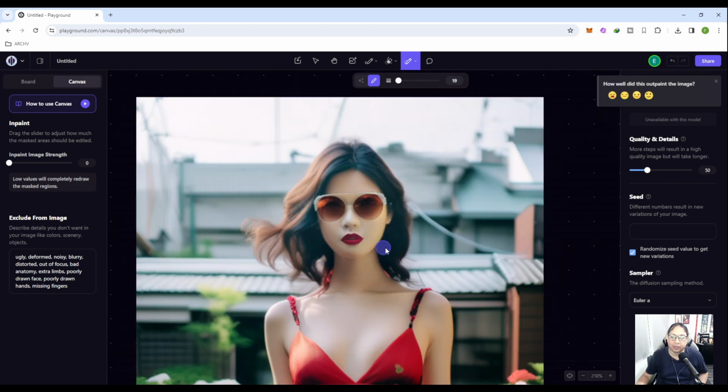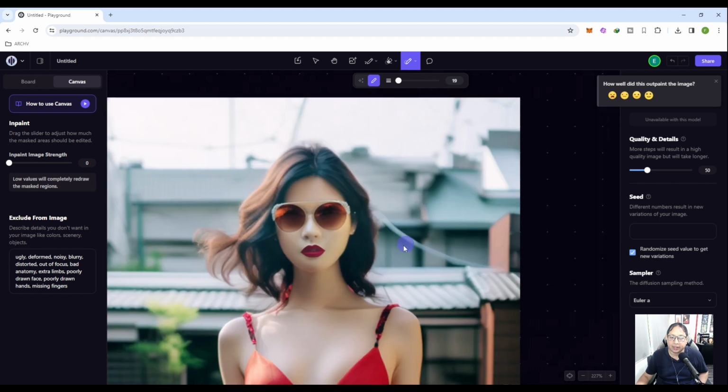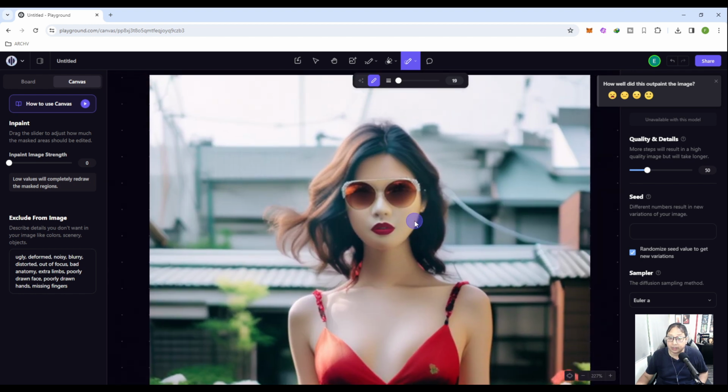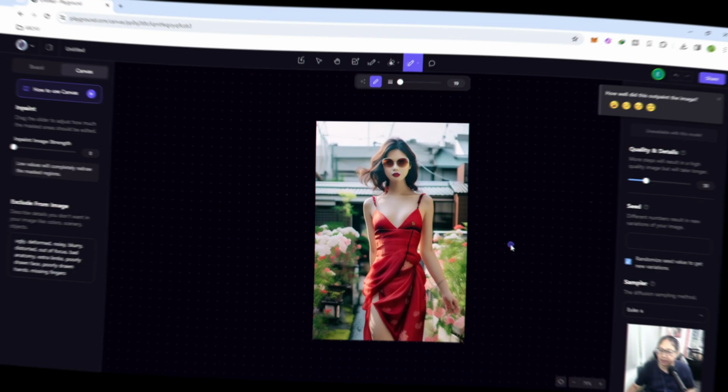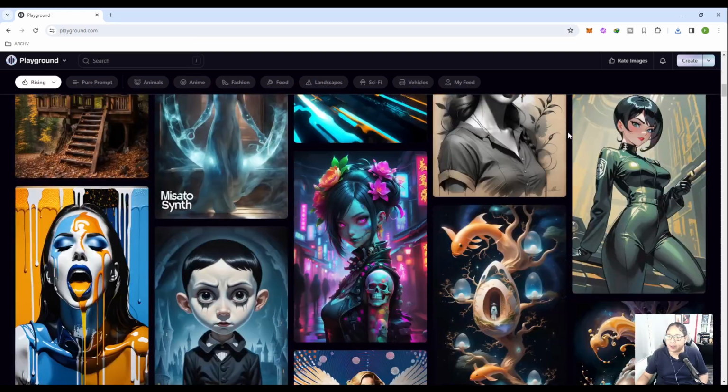Now I have pretty much fixed the lips to something that is a bit nicer looking, I would guess. So now with her sunglasses and her red lips, she looks so much more stunning. Yeah, give it a try.